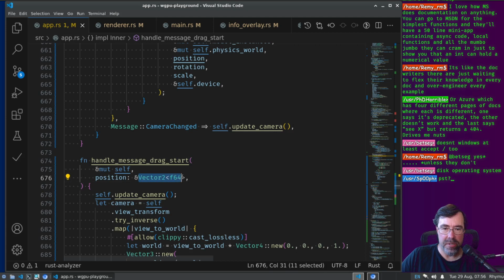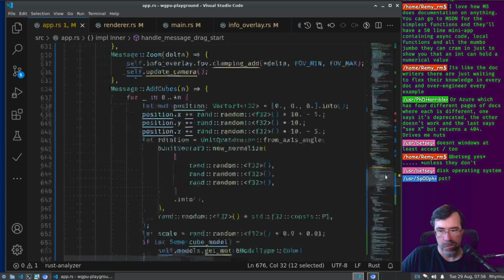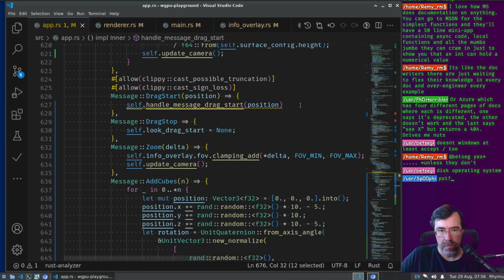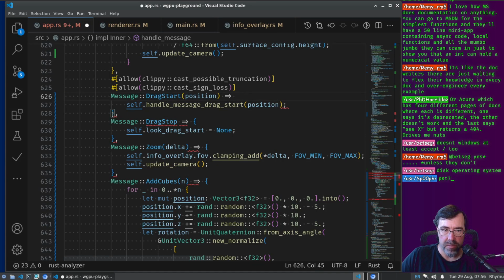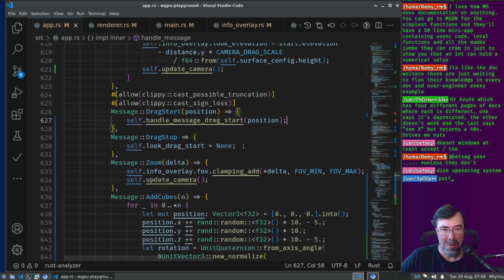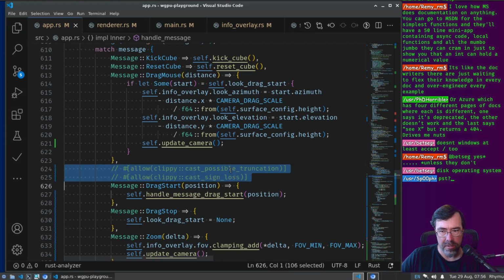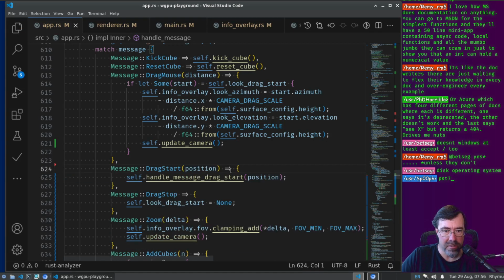In fact, I should probably tighten that up. I should have a type alias or a new type for that if I want to be consistent about some of these types, right? Okay. I get rid of these braces. Just adds them back and doesn't put the semicolon. Okay. This possible truncation and sign loss, I guess we didn't need that. So delete that.